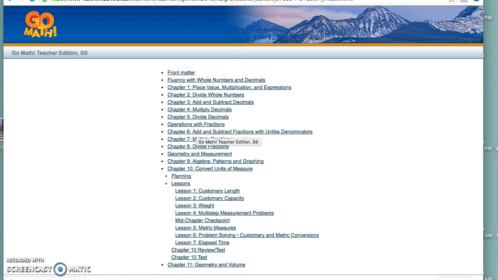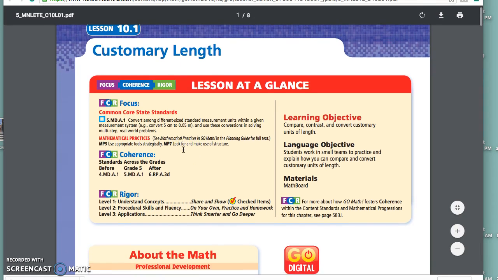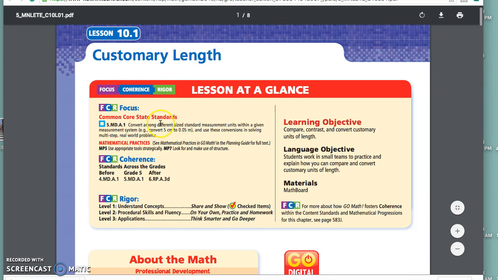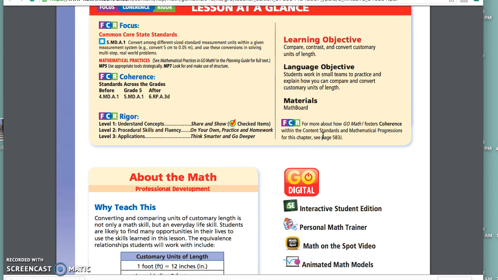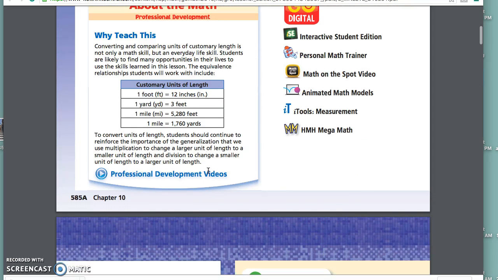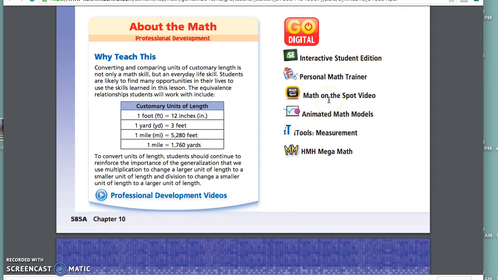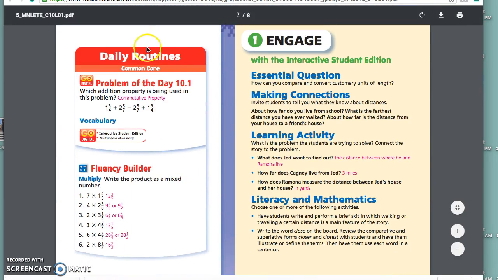I picked chapter 10 because that's some of the data that I have to show you, and I feel like it gives the whole picture. And you can click on lesson one. To really start off, this resource provides Common Core standards and objectives, and every single lesson gives you all of this. It gives you the about the math, which works for morning work or explaining to kids. And then there's also digital components that come with it for the kids to access through their iPads or their Chromebooks.